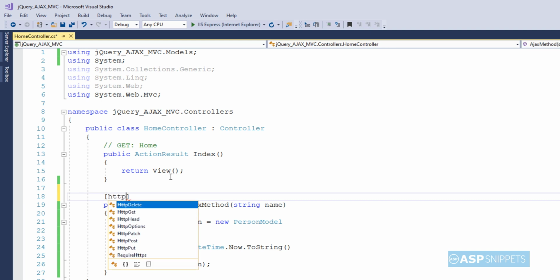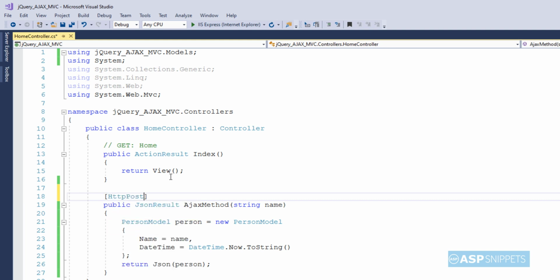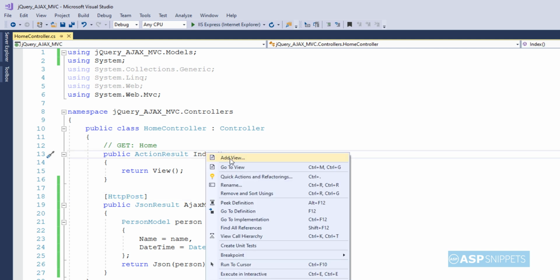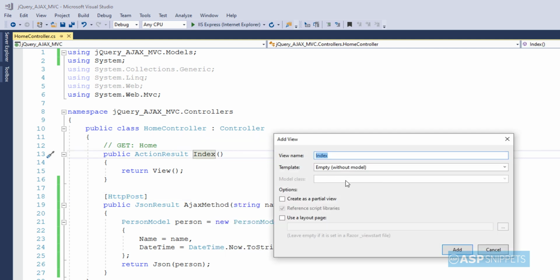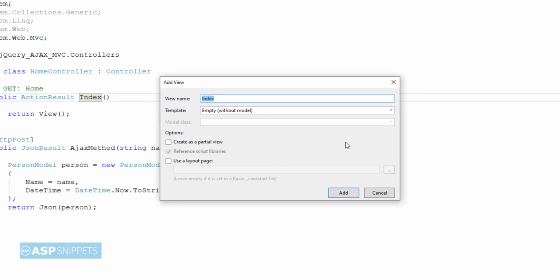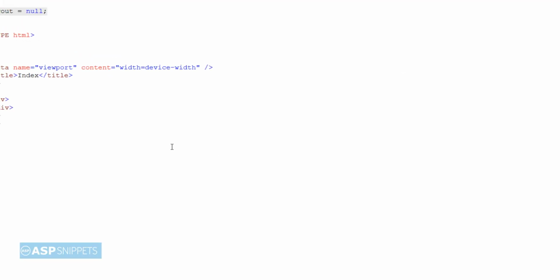Now I am decorating this particular action method with HTTP post attribute, as it will be handling the HTTP post call. Now I am adding a view to the project. I am making use of empty without model template, and I am keeping the partial view and layout options as unchecked.